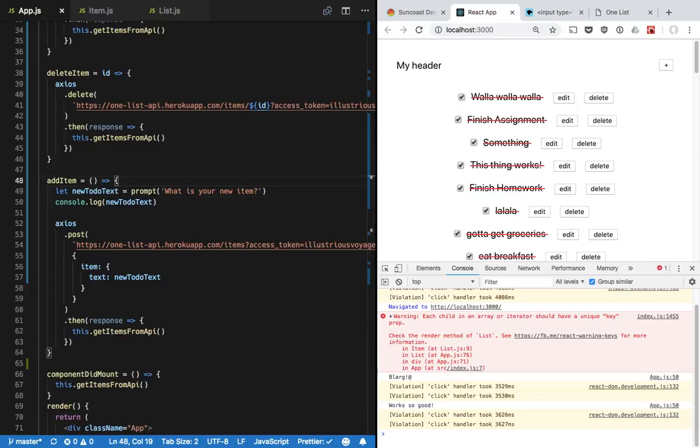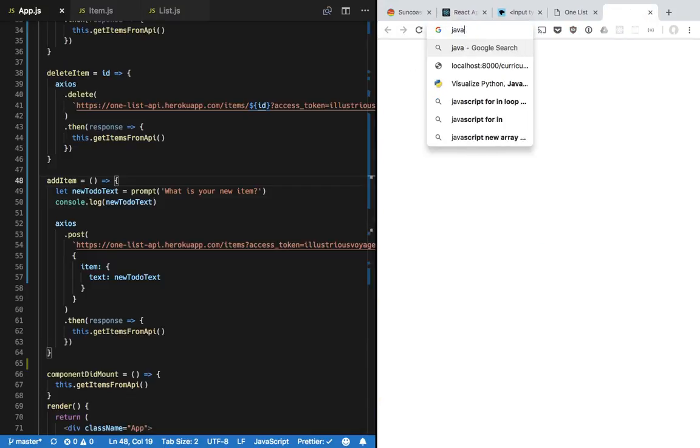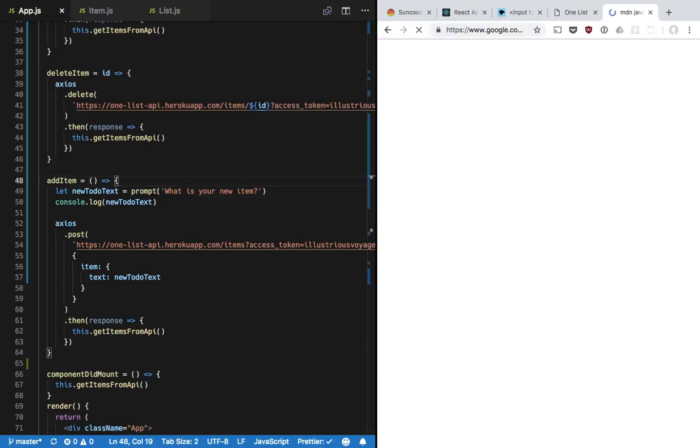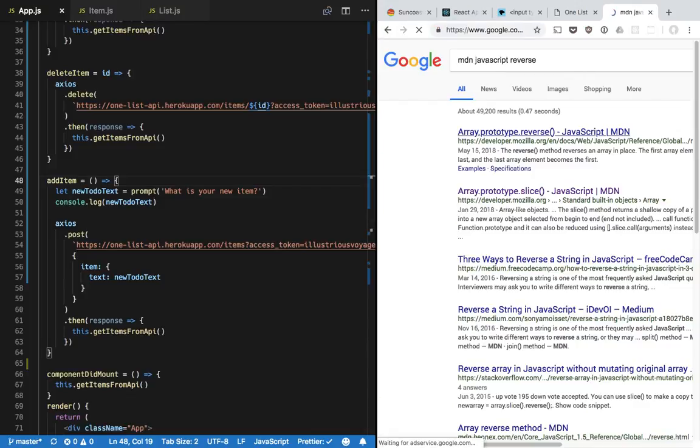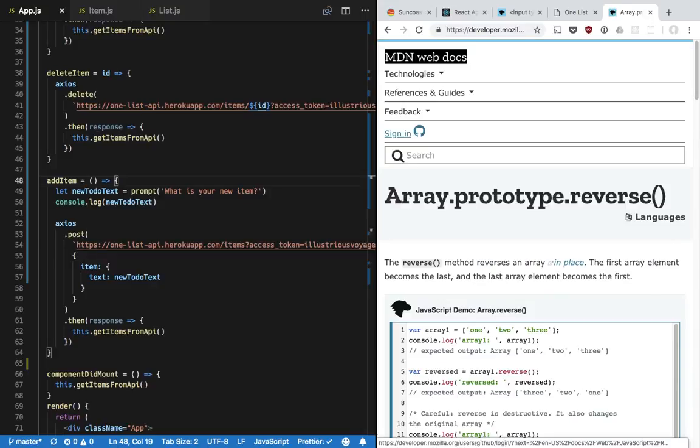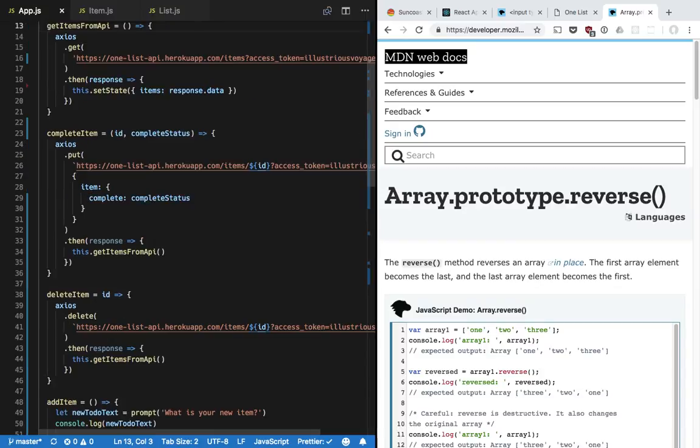Let's see if we can MDN JavaScript reverse. What would happen if we reverse the array? Everything that was on the bottom would then be populated at the top. Yeah. So let's go find get items from API. And let's call reverse on data. So right, our data is an array. Let's reverse it.